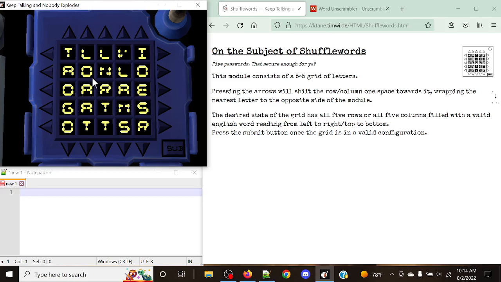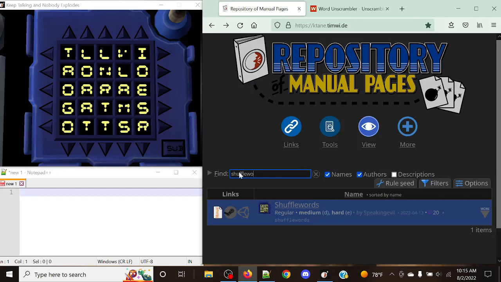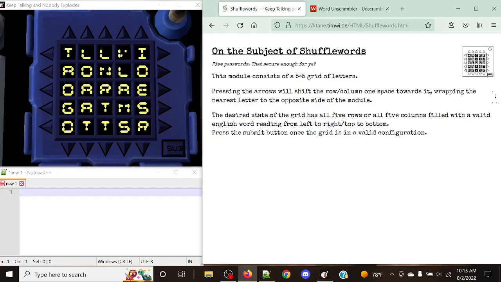We need to make 5 words, but the catch is that the desired state of the grid has all 5 rows or all 5 columns filled with a valid English word, reading from left to right or top to bottom. Then we press the submit button once the grid is in a valid configuration. That's all we simply need to do. I'm only going to cover one example because there are no real good methods for this other than just start forming words and kind of bogo sorting. There's a reason why it's 20 points on Twitch Plays, because you just pray that you get something right.